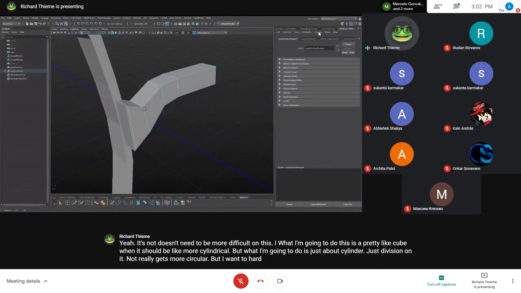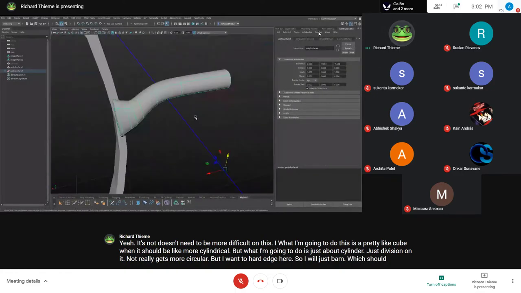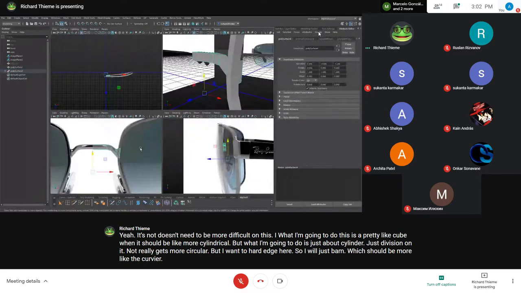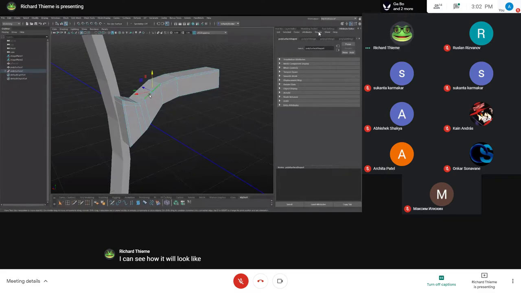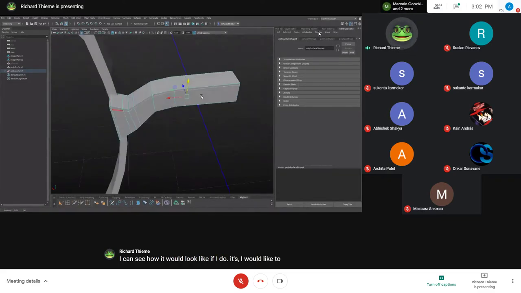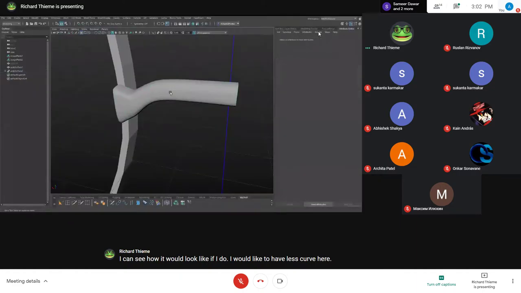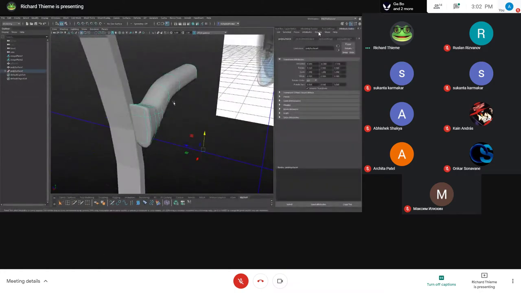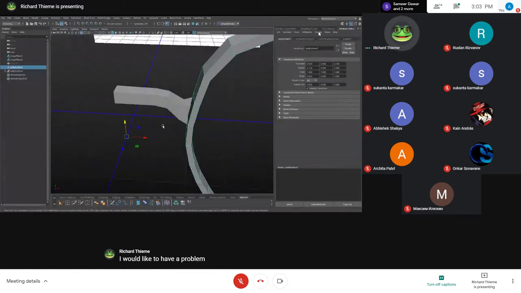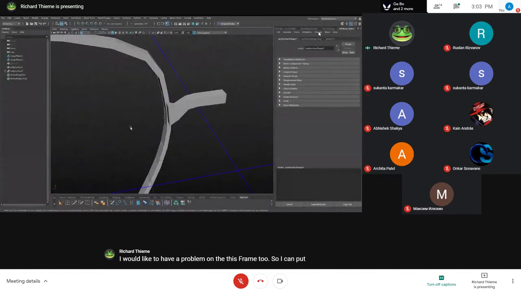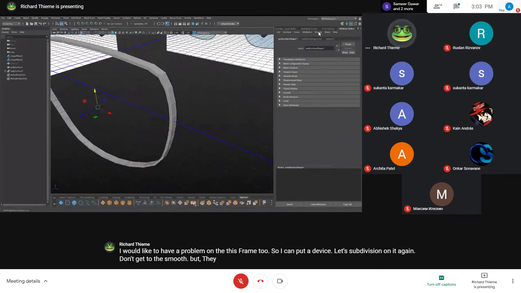But I want a hard edge here, so I will just. It should be more like the curve here. I'm just going to see how it will look if I do. I would like to have less curve here. I would like to have a bevel on this frame too, so I can put a subdivision on it again. Don't get it too smooth. What I do now is just bevel it.